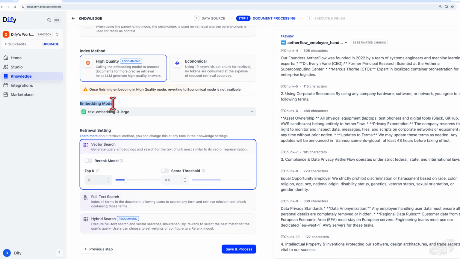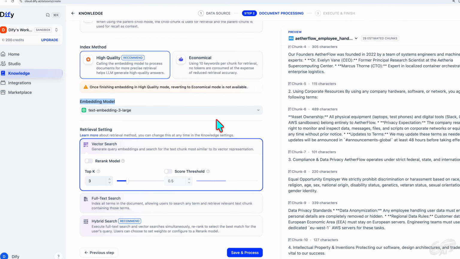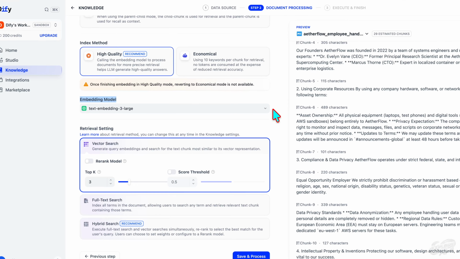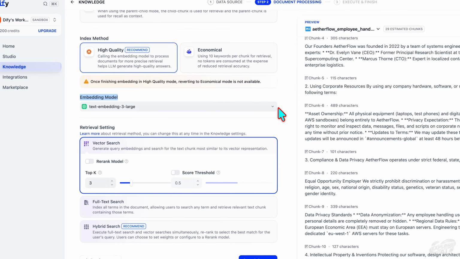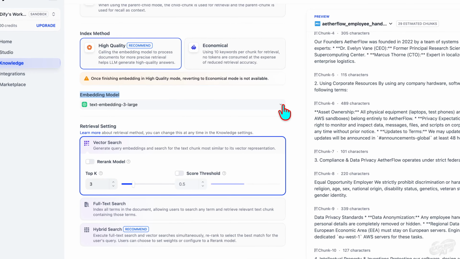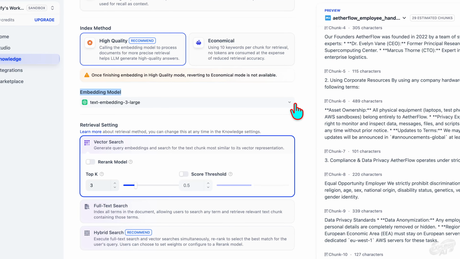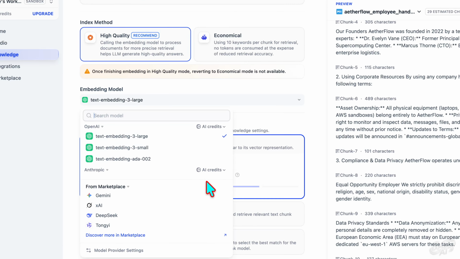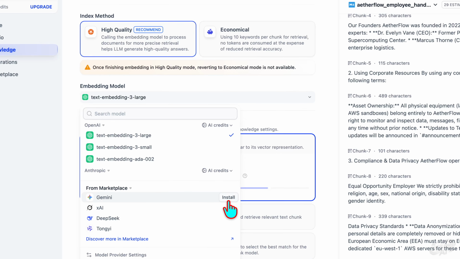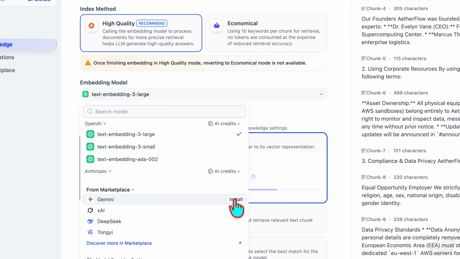Next, the embedding model. This acts as our system's universal translator, converting raw human language into high-dimensional vector math, so the AI understands subtle nuances with pinpoint accuracy. In your case, it may not be available. Click the drop-down box and select any LLM model, and install.